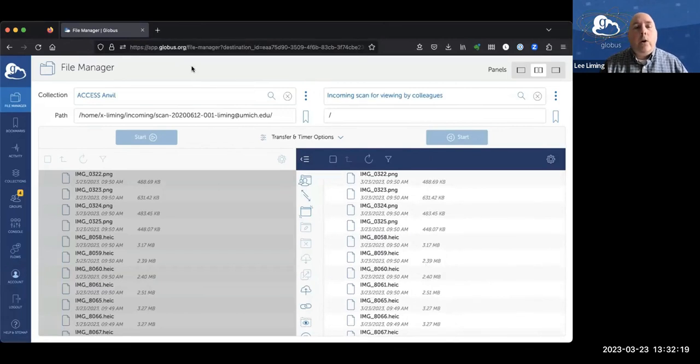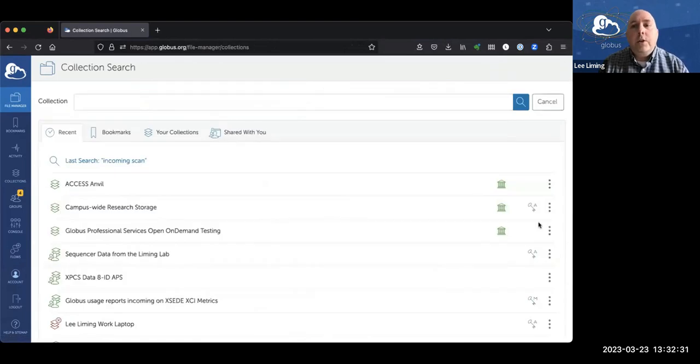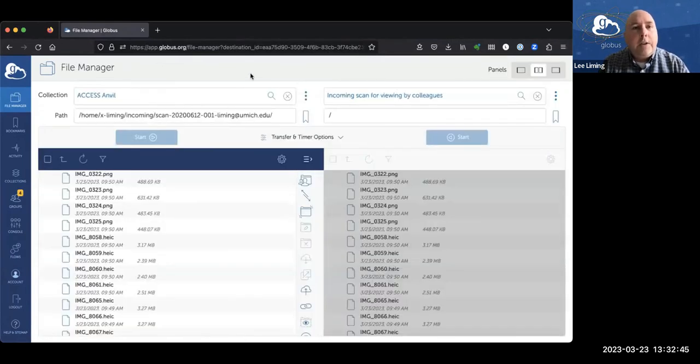So there we've gone over finding data on an access system, in this case, Purdue Anvil. Remember, when you're looking for collections, look for these green icons that tell you that these are official Globus systems that are being operated on your behalf. We've seen how to upload and download files to them, how to set up a timer transfer that transfers things recurringly, and how to share data with colleagues.